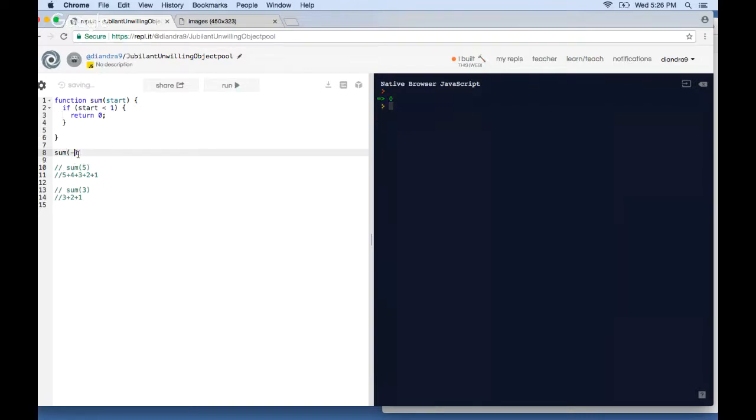So we're ready to deal with all these cases that are less than 1 because we've taken care of that. But if we call sum of 5, nothing happens because we haven't written any more logic. So let's fix that. We want to make sure that we're keeping track of what we've summed up so far.